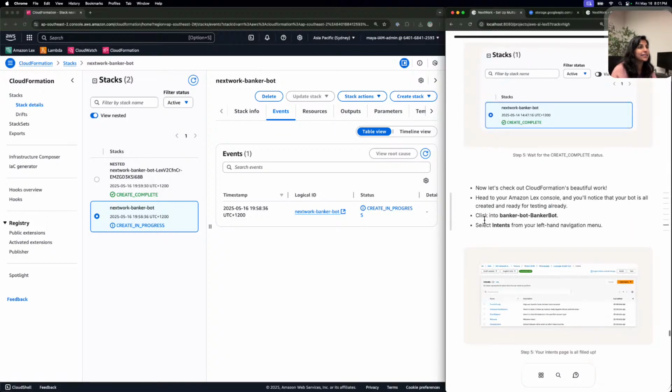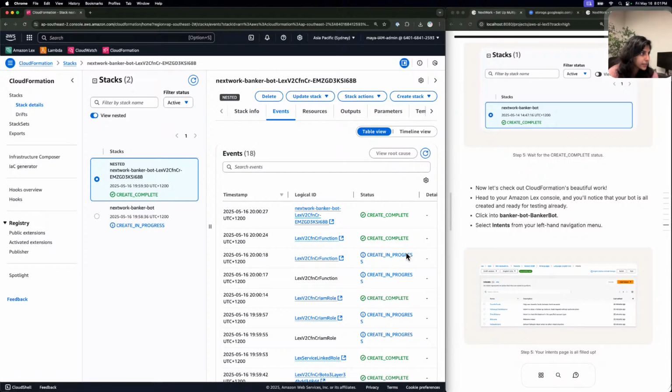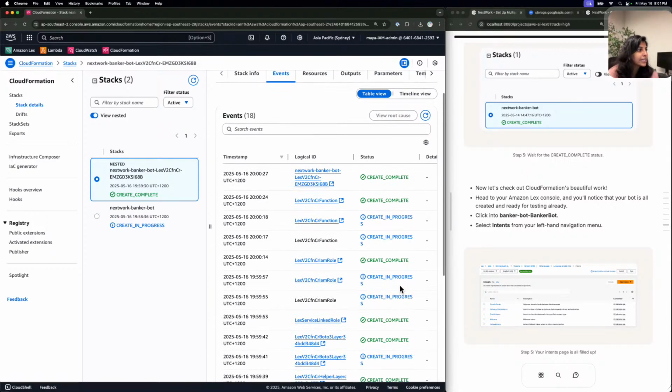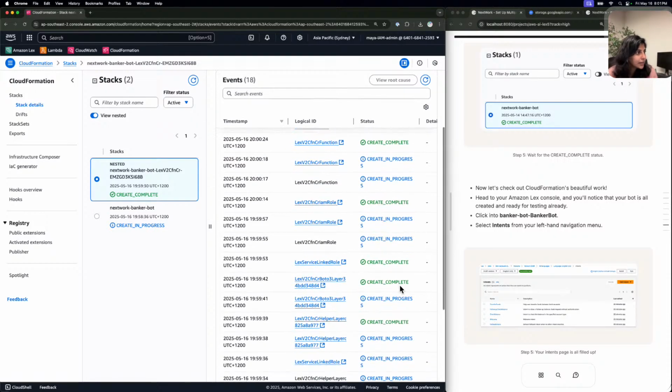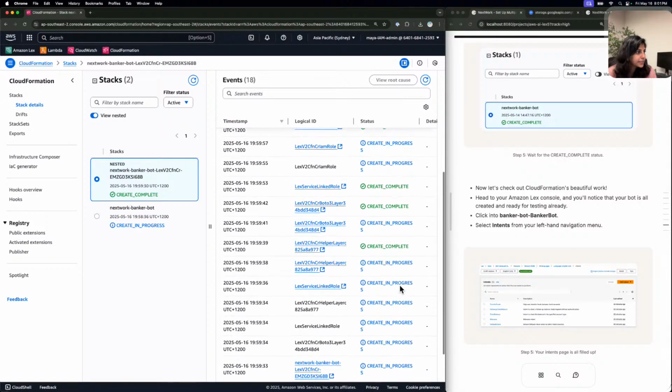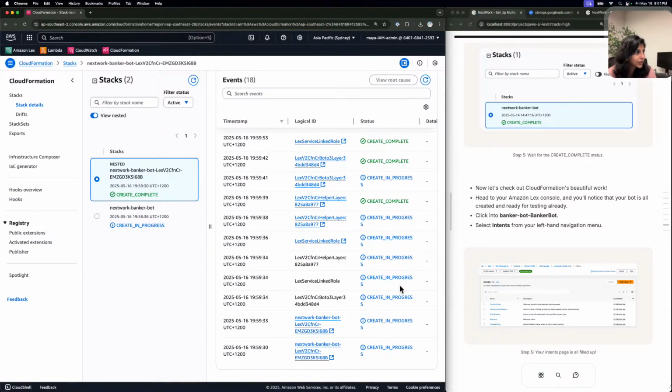Okay, so we have to wait for a little bit. One piece of it is done, but it's still creating the different pieces. You can see what all is going on. So it's not entirely done yet.